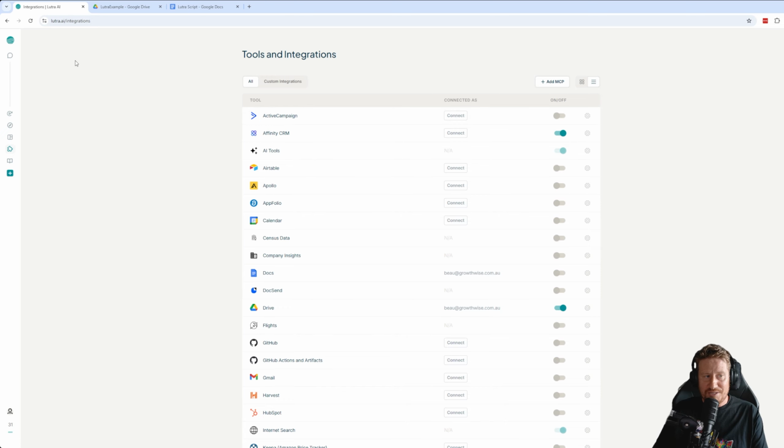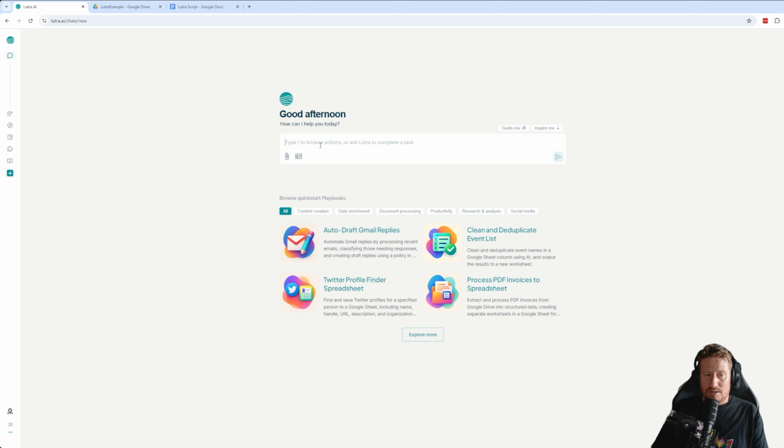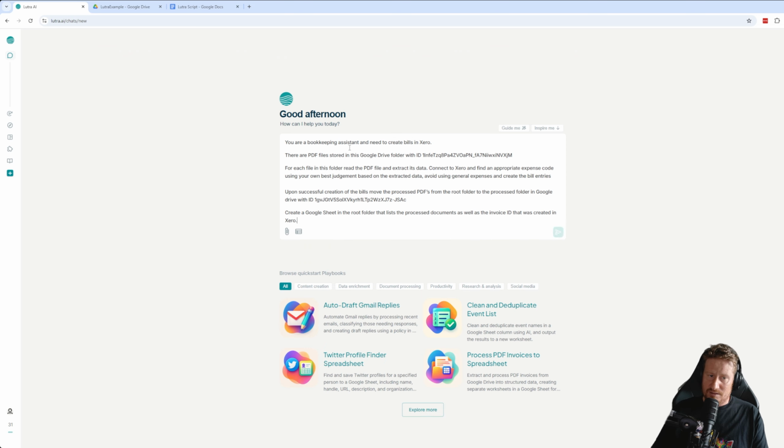All we need to do now is click on the Chats button on the left in Lutra. I've got the prompt that we prepared earlier. This will be in our GitHub, and we'll have some links in the description to it. What you'll see here is the full prompt, so I'll read through that and explain each part of it shortly.